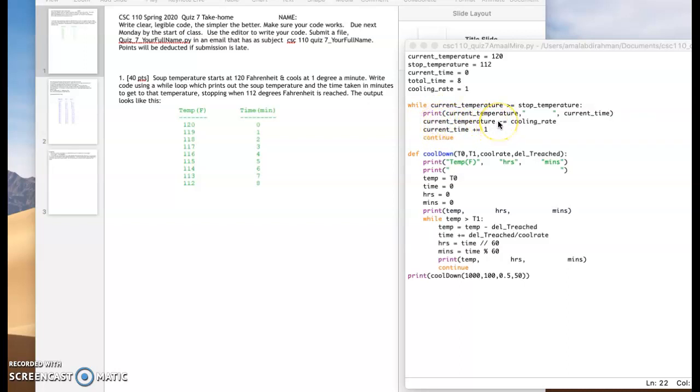I'm going to use not a sum accumulator, but I'm going to say minus equals, which is like current temperature equals current temperature minus cooling rate, which is 120 minus 1, 119 minus 1, 118.